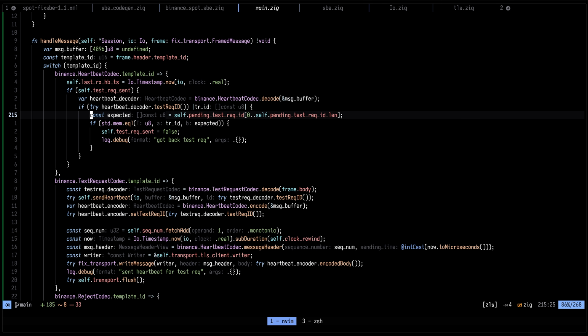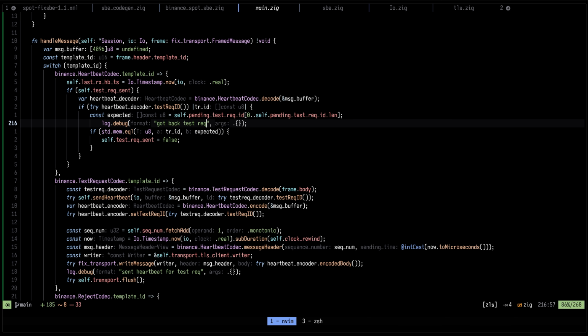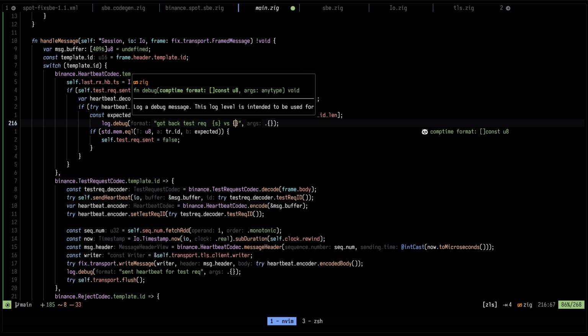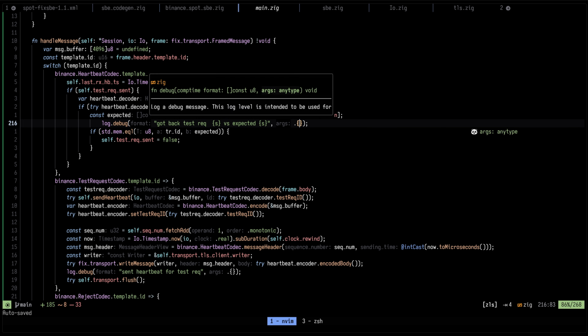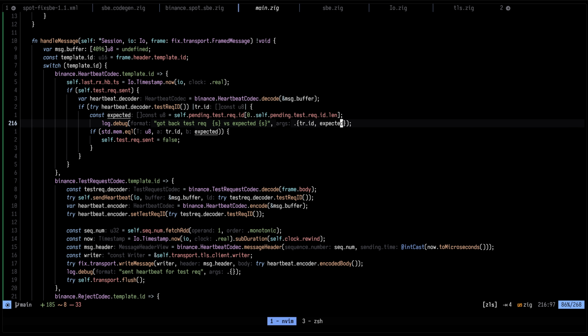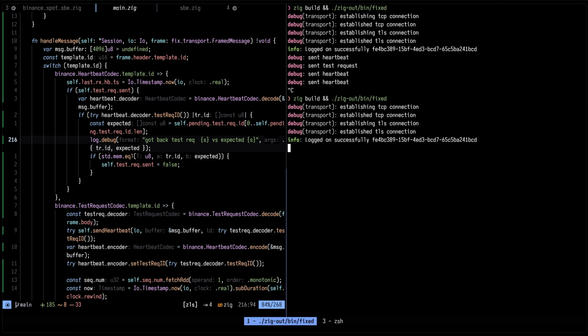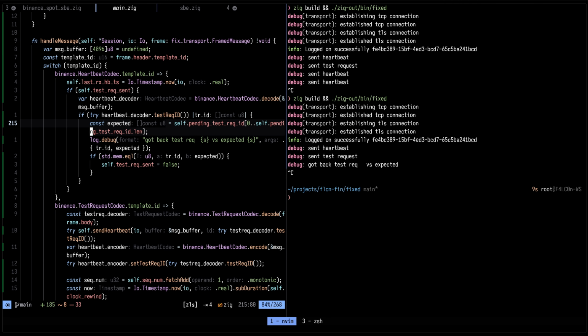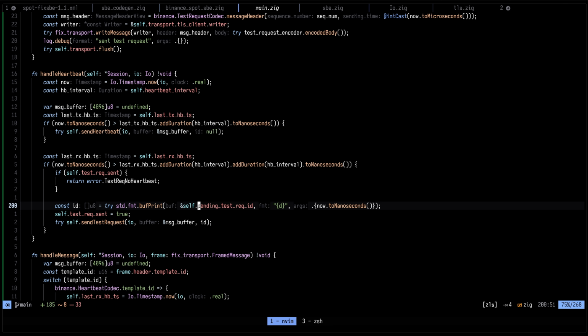Let me actually check that this is not related to the equal test we do here. So let me just move this to here and do this versus this. And this guy would be test request ID, and this one would be expected. Okay, let's try this again. Okay. Wait, hold on a minute. Am I seeing things, or is this not working?